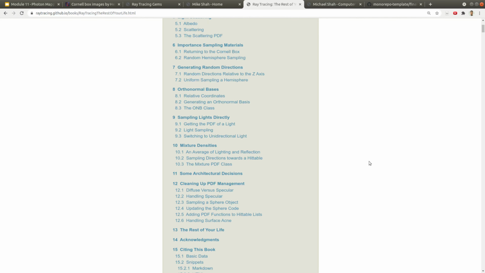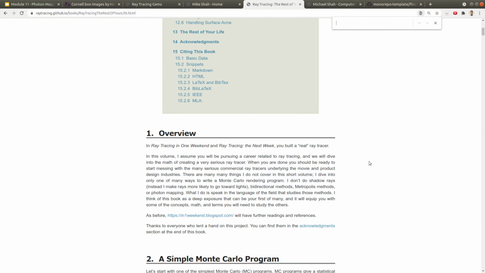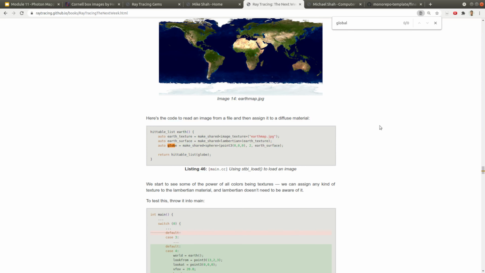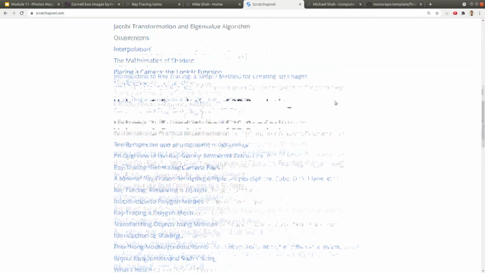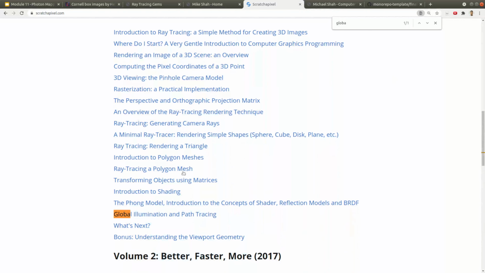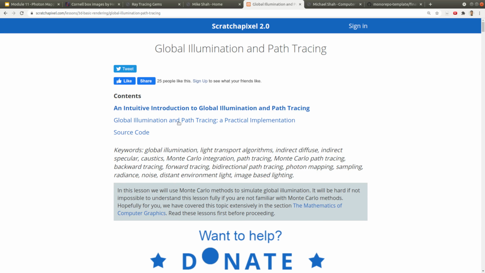Let's see, Shirley doesn't even talk about global illumination. It's too bad. I don't think he addresses the issue in any of these books. So it's a bit of an advanced topic, but something that's still within range. The Scratch Pixel site maybe touches on global illumination a little bit, in path tracing, a few chapters here, and an actual implementation here. So this could be a good final project resource.